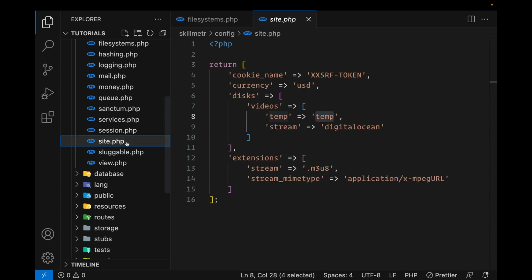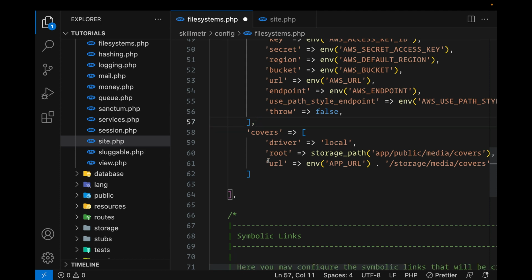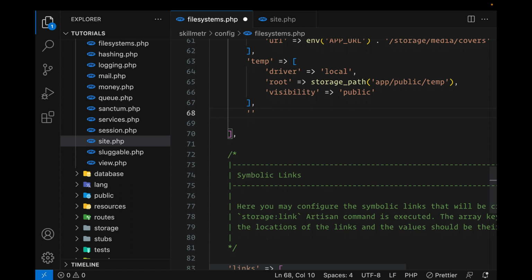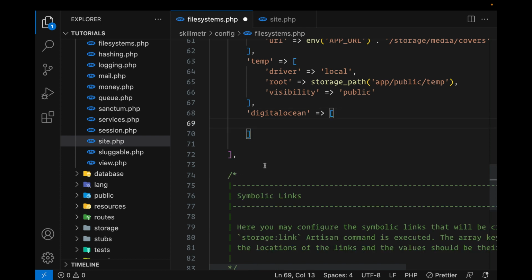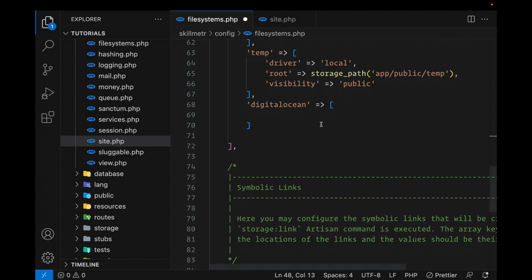The second disk that we need to create is the DigitalOcean disk, which is where we will be streaming the videos, okay? So let's actually put this down here, and I'm going to define that here, DigitalOcean. The parameters for DigitalOcean are exactly the same as what we have for Amazon S3. As I mentioned before, what we do here is going to be the same as what we do in Amazon S3. So we are going to be defining parameters that use the same driver as S3. So the driver here will be S3.